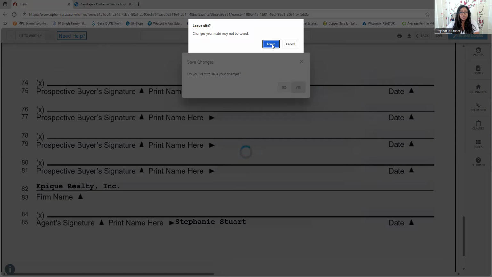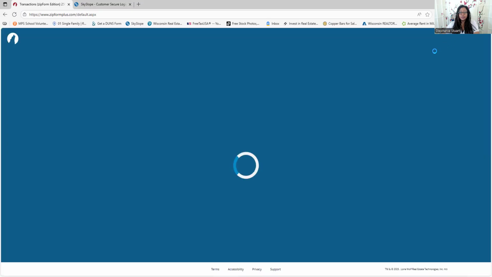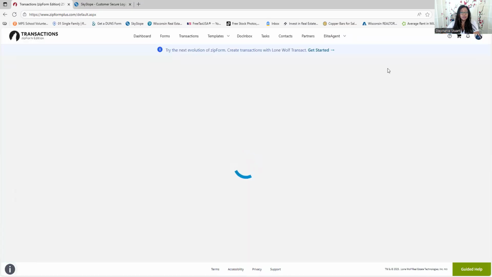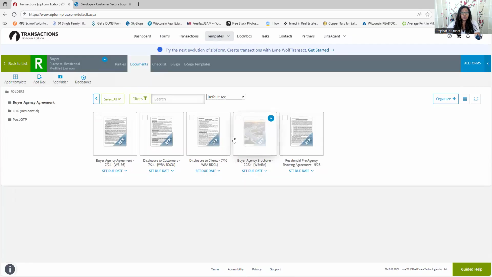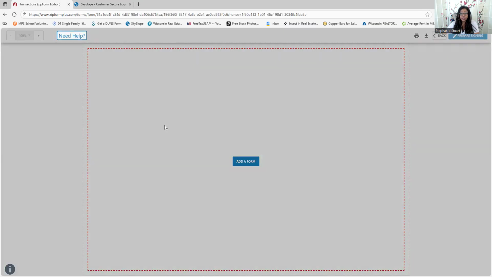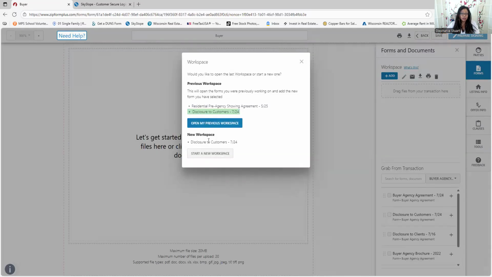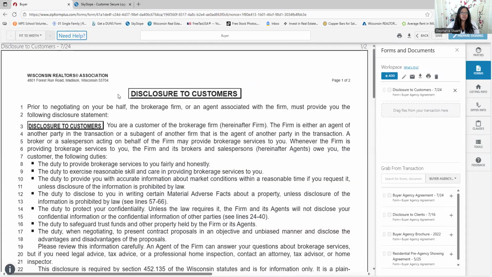We'll save our changes because I highlighted some things and I want that to show up in my other ones. So then it's going to kick you back. And before we had the disclosure to customers and disclosure to clients, if somebody decides that they want to only be a customer, they don't want you to be in, they want you to have that sub agency. What you're going to do is you're going to have them just do this disclosure to customers.